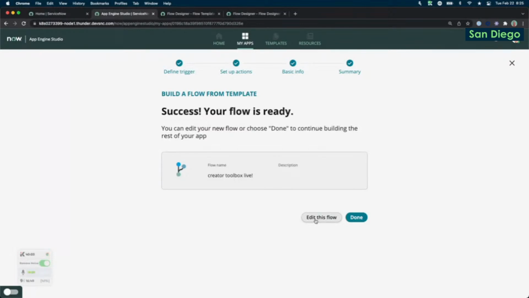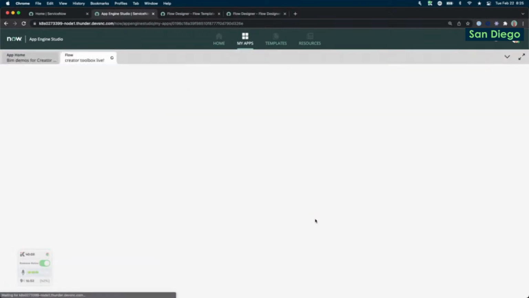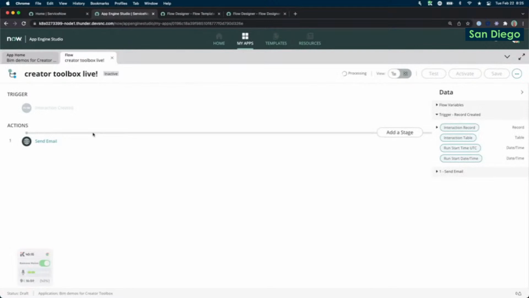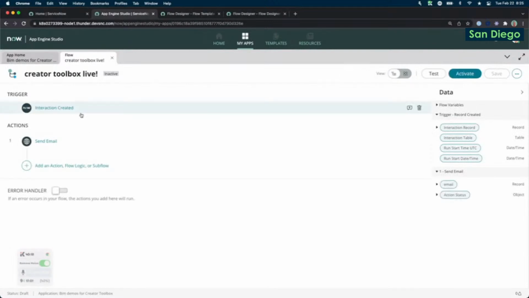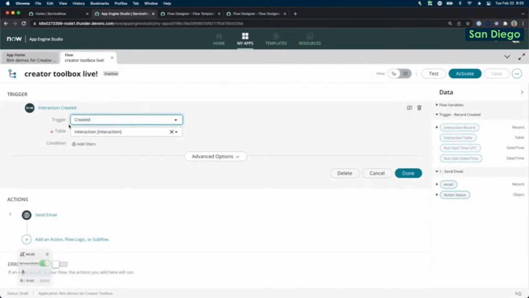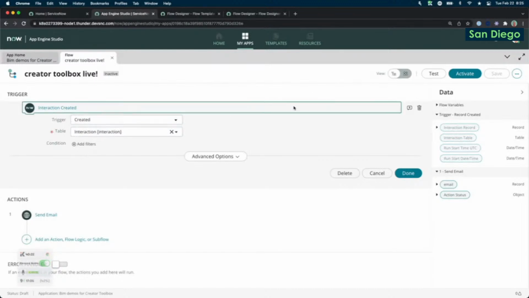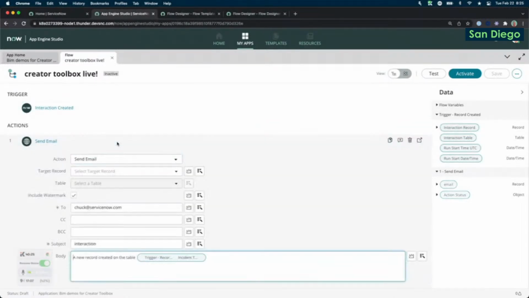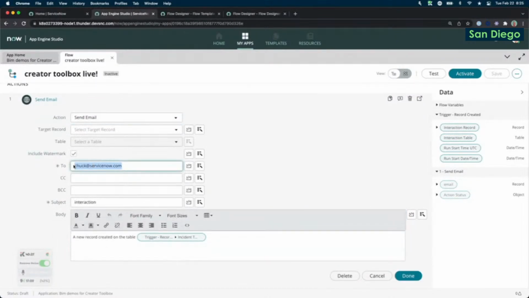Okay, so look at this. Compared to the first flow template that we tried, this one actually got created. So once I click on edit this flow, it's going to open up in Flow Designer in App Engine Studio, and it actually created this flow for us. Now, what's cool is we can see that my trigger now has interaction populated. And once I go into send email, Chuck's name is in there, and the table that we selected during the wizard process is also in here. And everything else looks like you built it yourself.